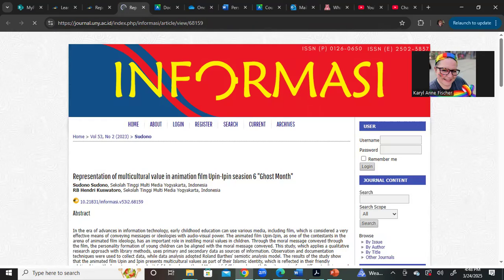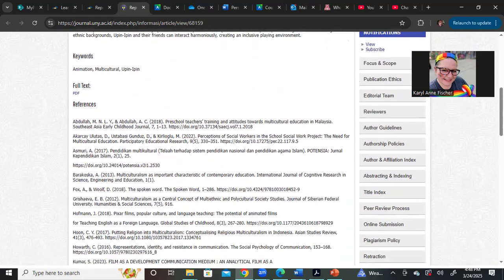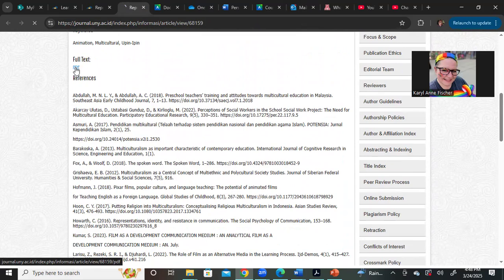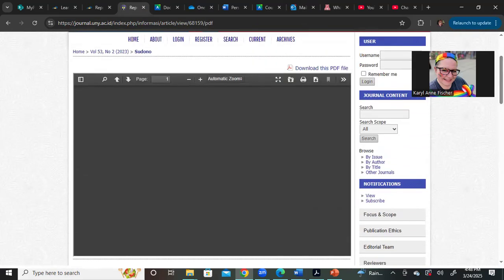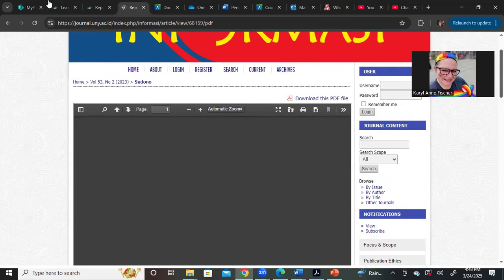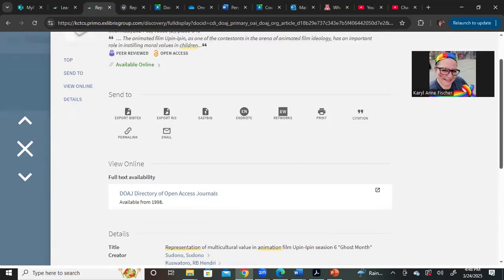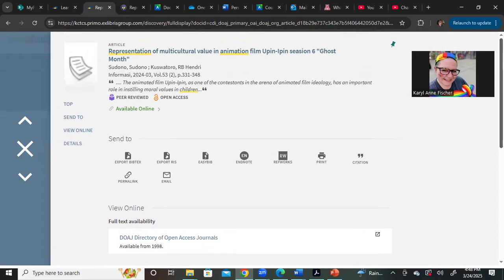Wait for it to load. And then I'm going to click PDF. And that's going to take me to the full article. Then I can download it, I can save it, anything like that. Let's say I read the source and I know I'm going to use it.